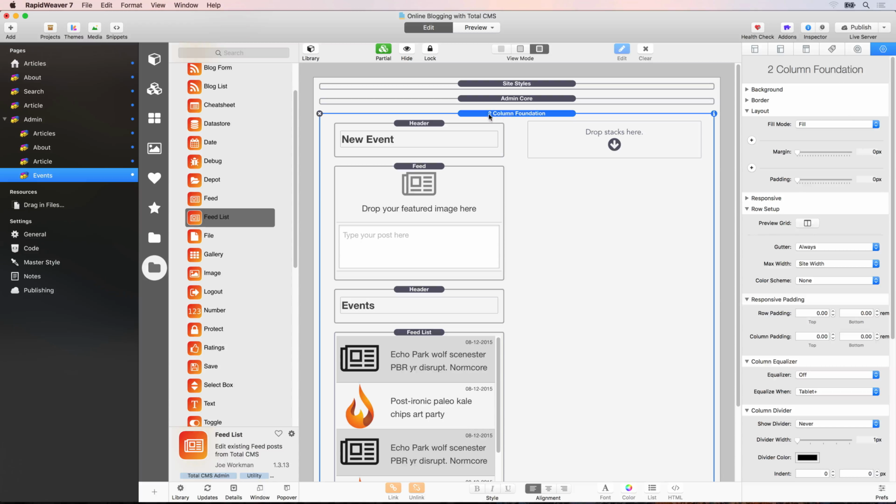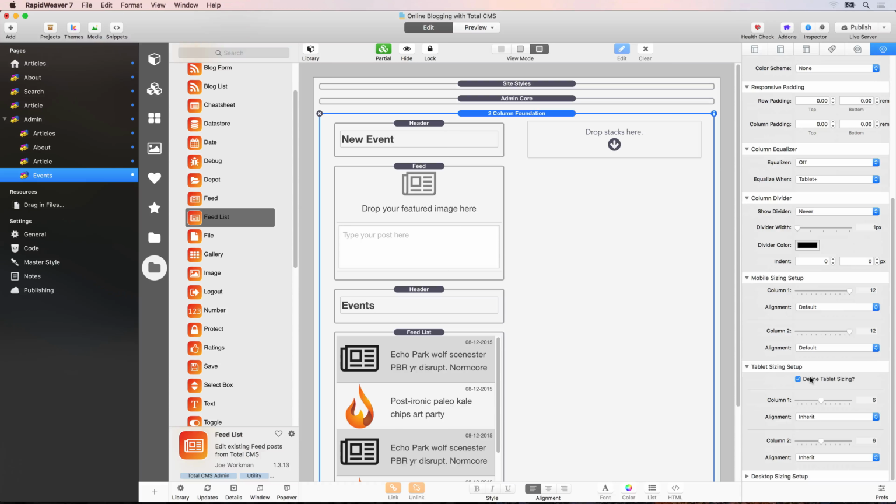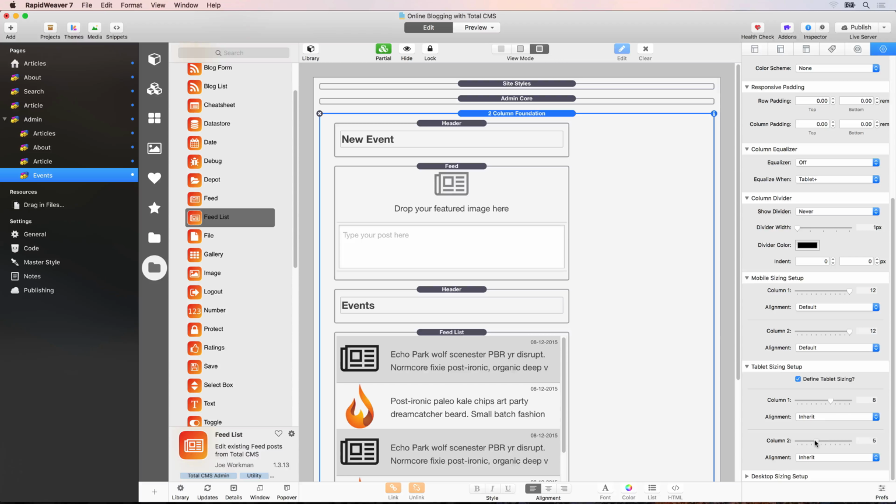Then we're going to customize the 2-column foundation stack. So I'm going to set the columns in the settings here. On the tablet sizing, I'm going to set column 1 to be 8 and column 2 to be 4. We're going to be adding some metadata editing in the right hand side in the next video. So for now we'll just leave this right hand column blank.